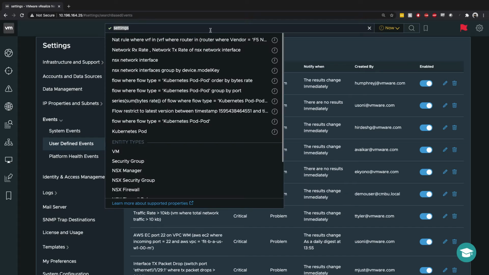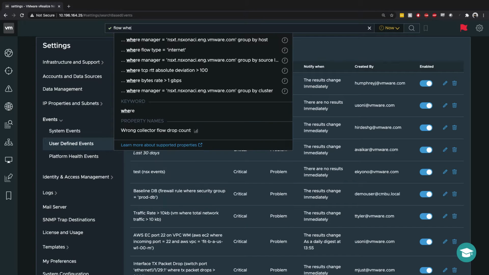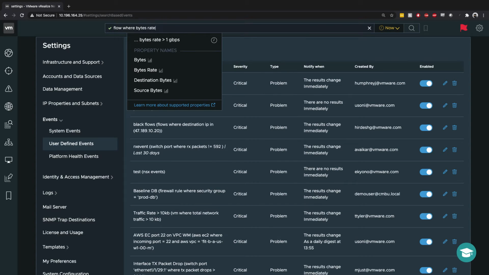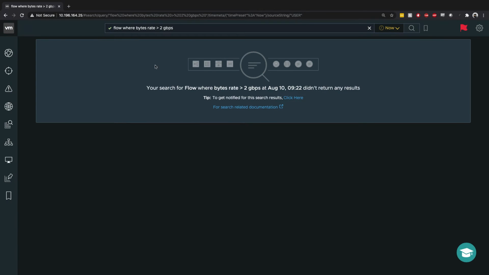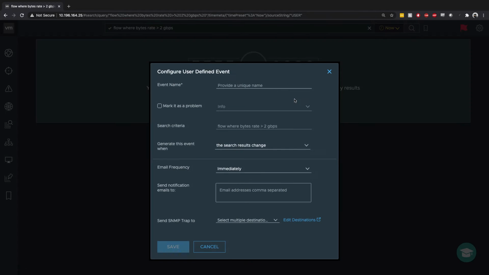This will be done by searching for specific criteria you would like to alert on. We'll look for flows where a specific traffic rate is exceeding 2 gigabits per second. As you can see, there are no results for the specific search. And because of this, we can create an alert by clicking on the icon indicated here. From there, you will need to simply populate the fields in the provided pop-up.